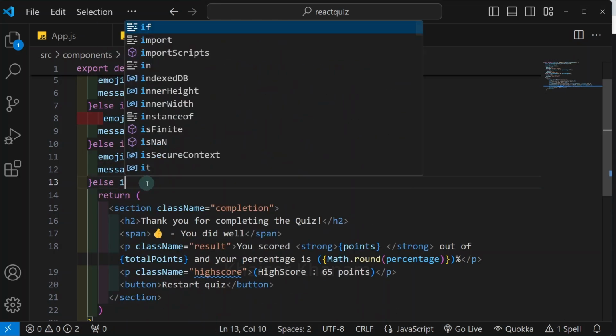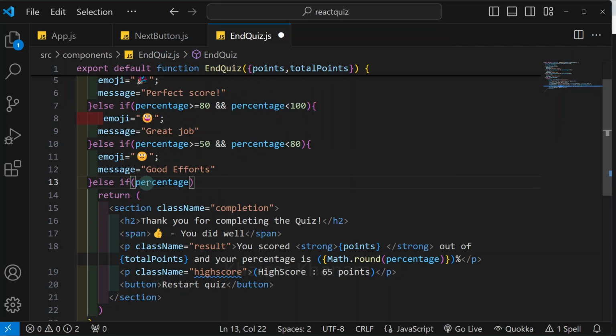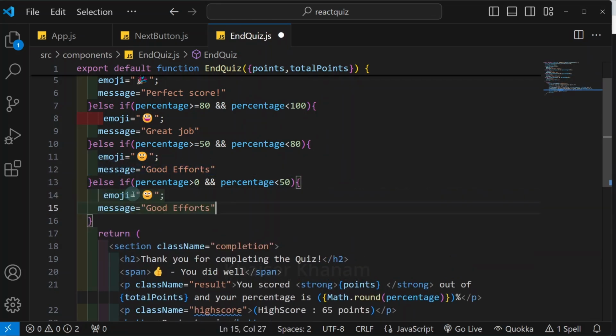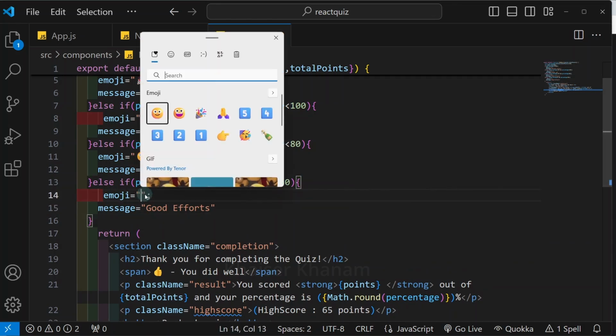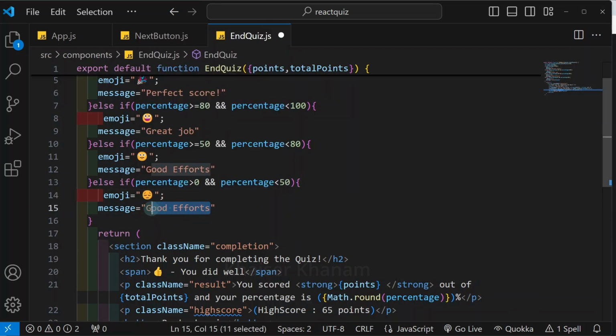Again, below this, I will be writing else if. Here I will be checking if my percentage is greater than 0 and if my percentage is less than 50. Open this block, copy this. Here I will be pasting. Remove this entire thing. Here I will write sad. Remove this entire thing. Here I am going to give the message as keep trying.